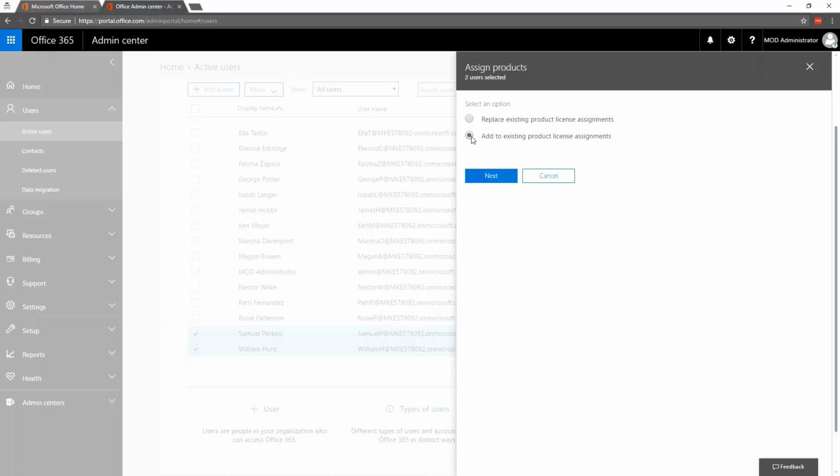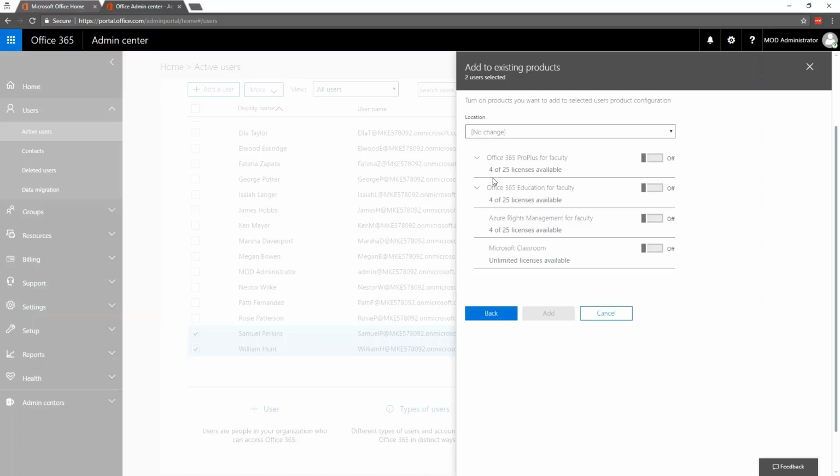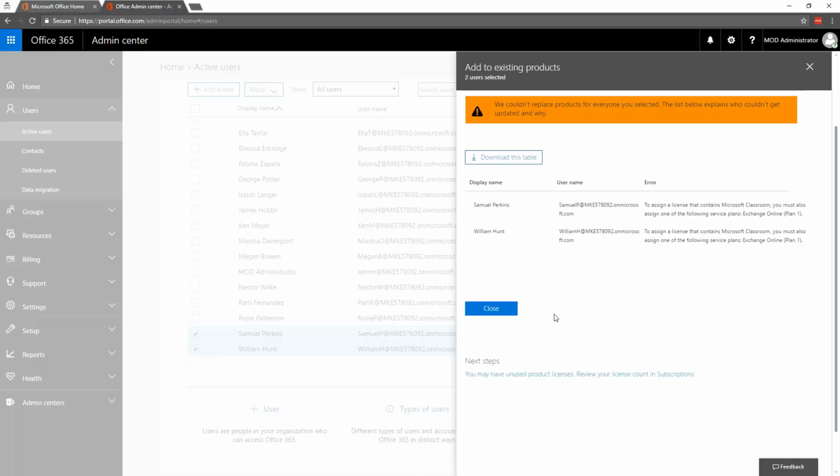In other words, there's some licenses that are assigned to these people. Don't mess with those, just add to those licenses. So that sounds like the logical choice. As I click next, I can ignore all these other things because I'm not changing them. I know that those two users are indeed licensed for education for faculty, so I'm not going to mess with that. I'm going to just choose Microsoft Classroom. And so this is what I expect to work. So I'm adding Classroom to the existing licenses, yet I get that same message that you get.